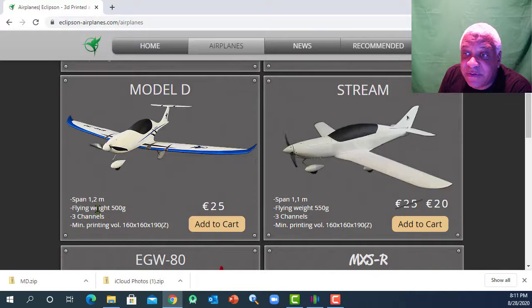Span 1.2 meters. I'm going to guess we call that 4 feet. Flying weight 500 grams. That's super light, actually. These things are really light. In American, I'm not really sure, but it's not a whole lot of weight. I'm not going to do the math right now.